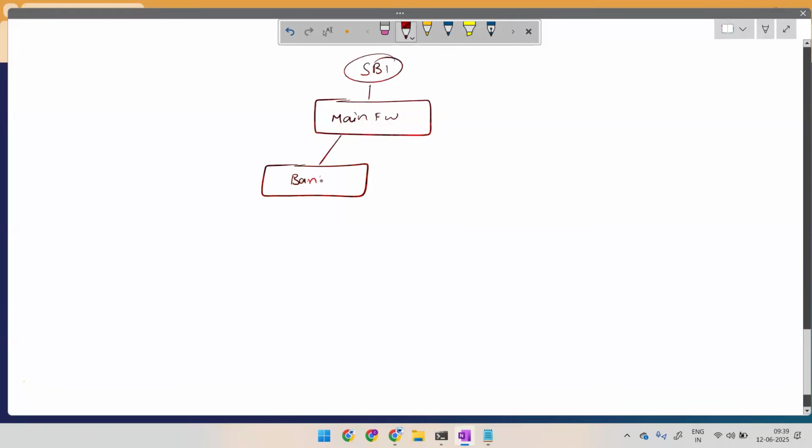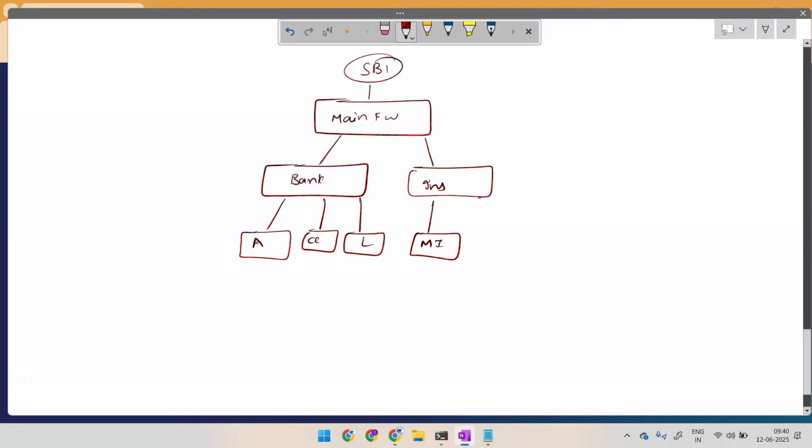So that is the reason what you have to do is create one more framework, something with the name main FW. And it might have a banking framework and an insurance framework. And here I can have one implementation, maybe a second one, maybe a third one. Here medical insurance, maybe property insurance, something like vehicle insurance. So now whatever your requirement might be, according to that, you can reuse.